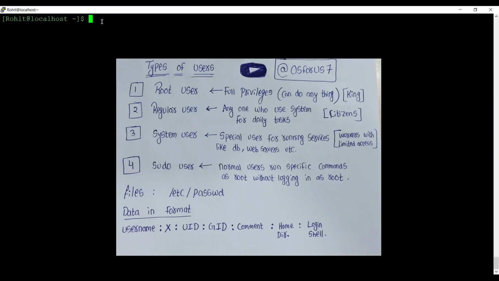Okay, so this is the fourth user. We have learnt about the root user, regular user, system user, and sudo user. The important files are /etc/passwd and /etc/shadow.